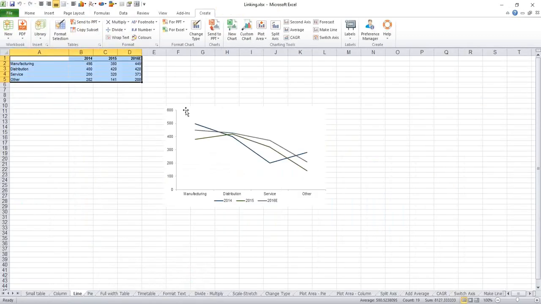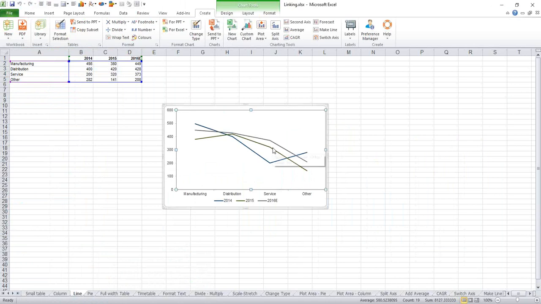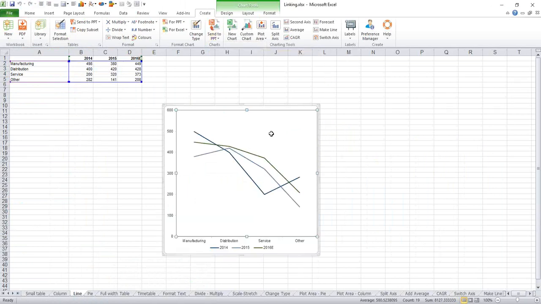I'll send my line chart. So I want to make sure this is formatted when I send it. This time I'm going to say send to PowerPoint as an Excel chart, and I'm going to format it to the dark light theme. All of these themes are customizable in your preference manager. Click on dark light, it resizes it, it formats it.